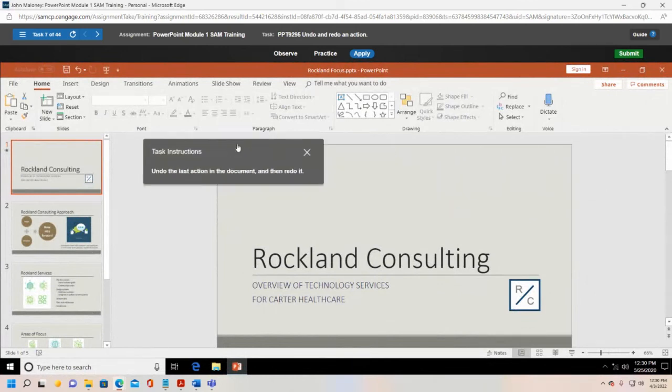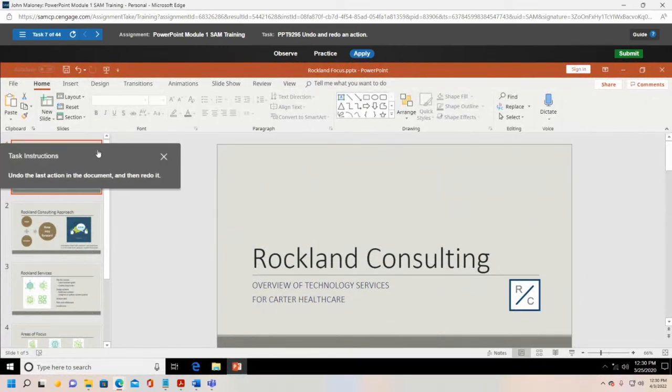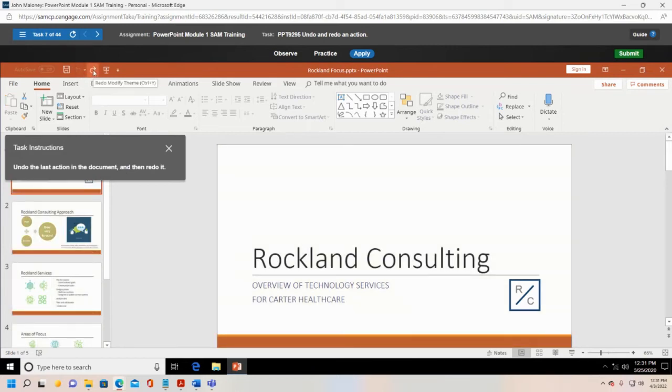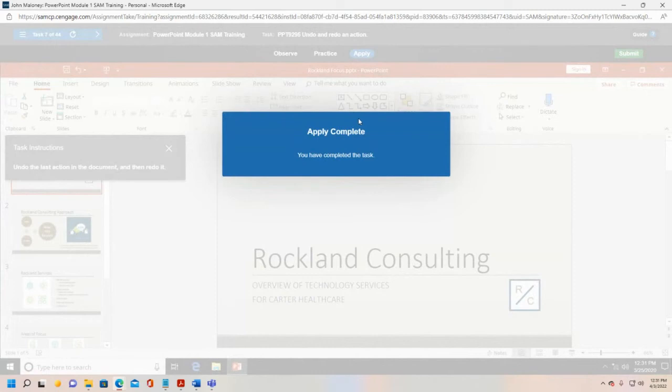Undo the last action in the document and then redo it. If you know anything at all about Office, meaning Word, Excel, PowerPoint for sure, and even Access, you have an undo, and then once you click undo, something has been undone, so then there'll be a redo, which is this next one, grayed out right now. Can't repeat it now because we haven't done anything yet. But when I undo, see now, the redo is there. They're saying undo the last action and then redo it. So now I click the redo, and that's all we had to do for that one.